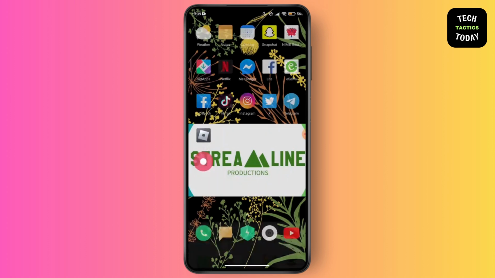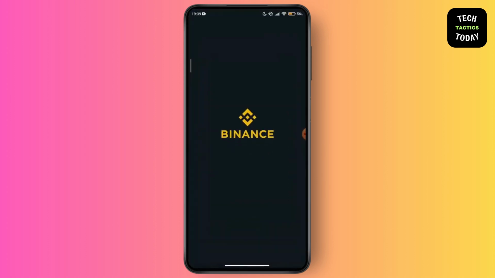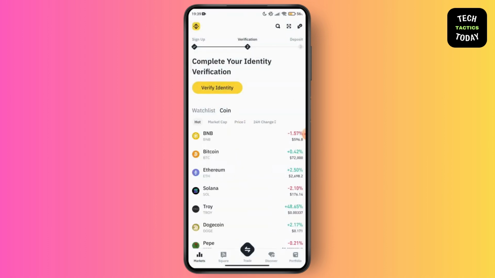First of all, you have to open up the Binance app here. After opening the Binance app, you have to enter your credentials and log into your account. Once you have logged in to your account, you have to go to the wallet. On the app, you have to tap on the wallet option which is on the bottom.